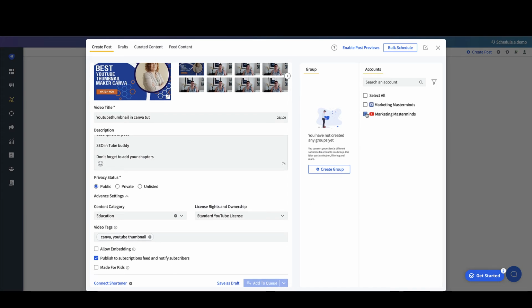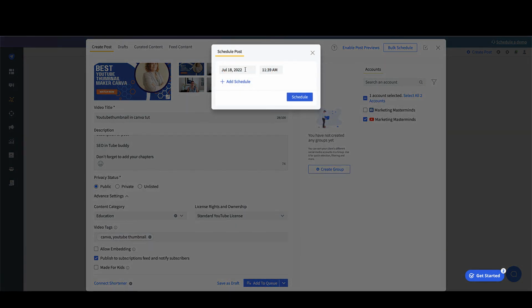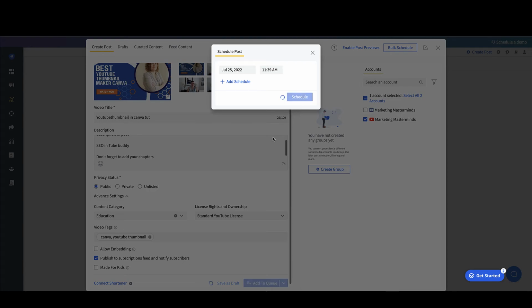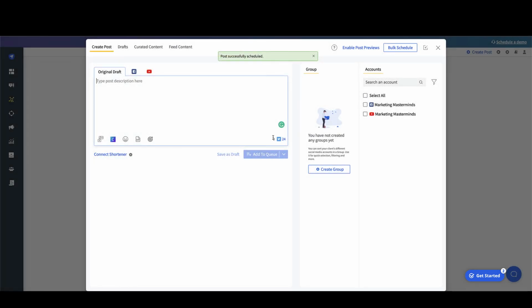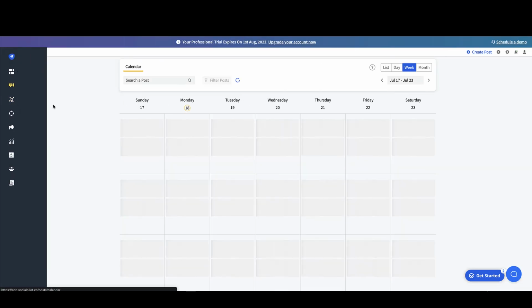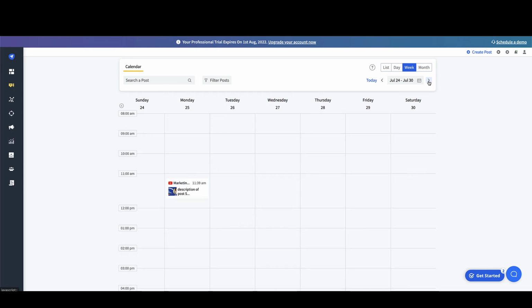Absolutely. So I want this to publish out to one account, which is this account, the YouTube account. And then now I want to schedule it. And out it goes to be scheduled. And now we can actually go and look and see that on the calendar. Love the calendar view here in SocialPilot. So there it is. It's going out on Monday, the 25th.